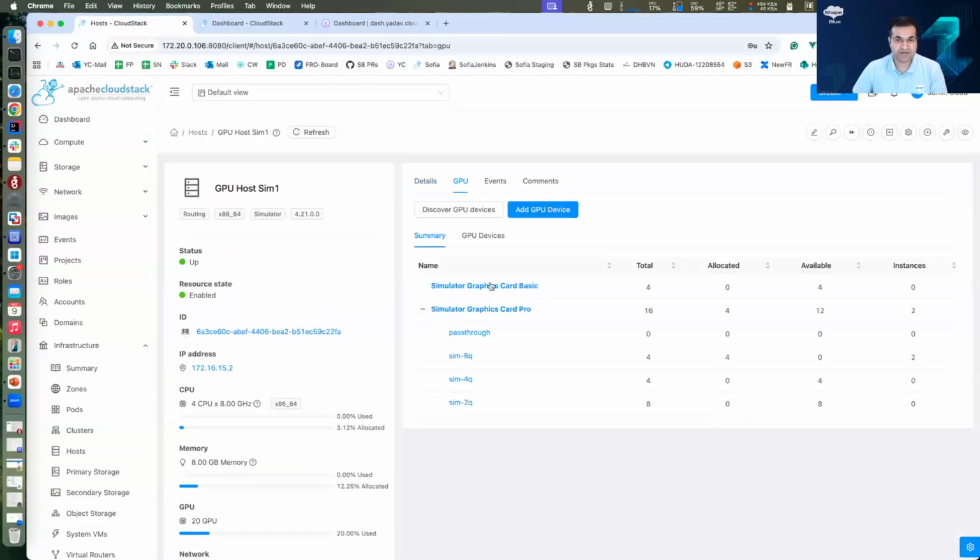If I click on the GPU tab, it gives me a summary of the different cards which are available, how many of them are allocated, and how many instances are using those GPUs. In summary, for example, you can see there are 2 instances running and 4 GPU devices allocated. How do you discover them? There's a button called discovery.